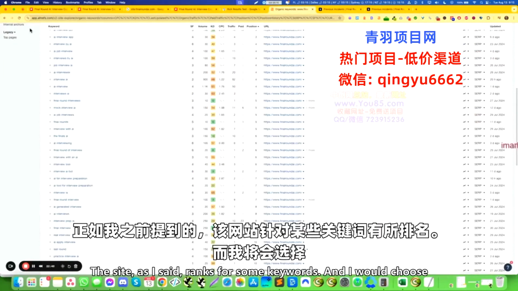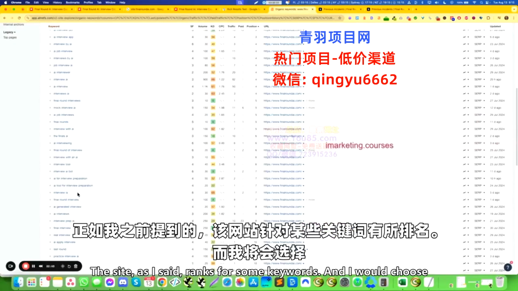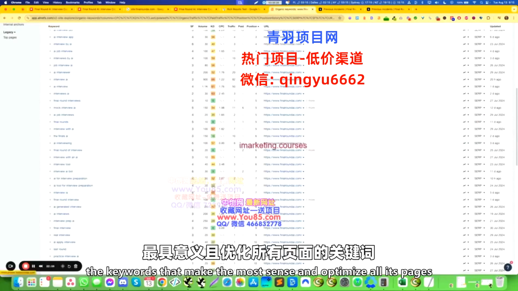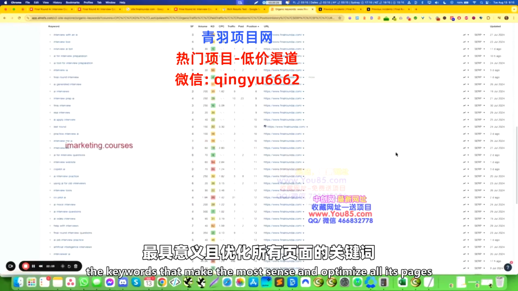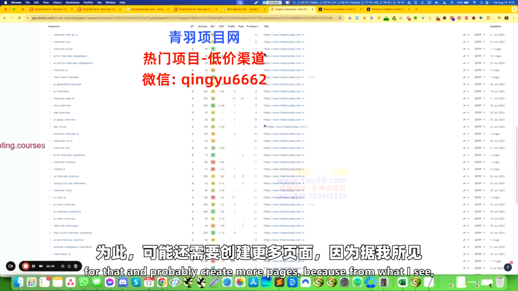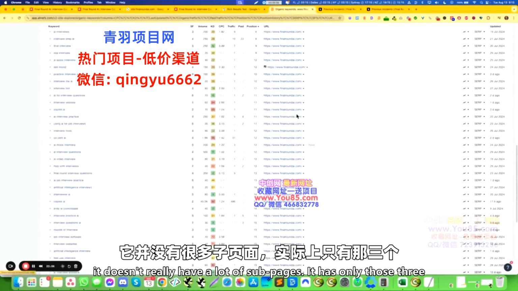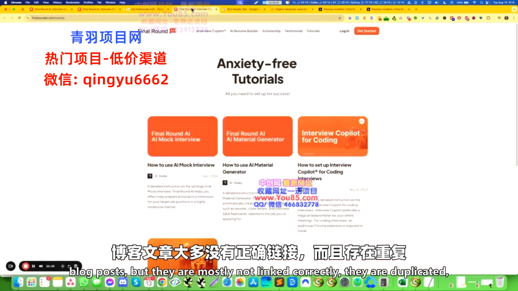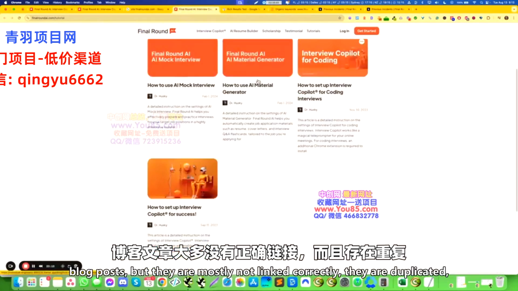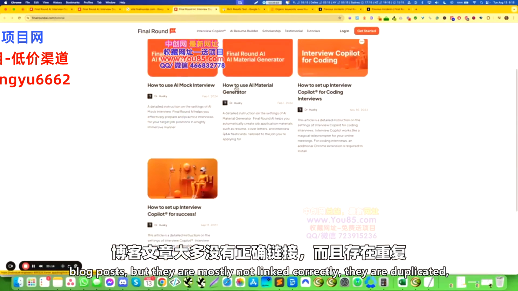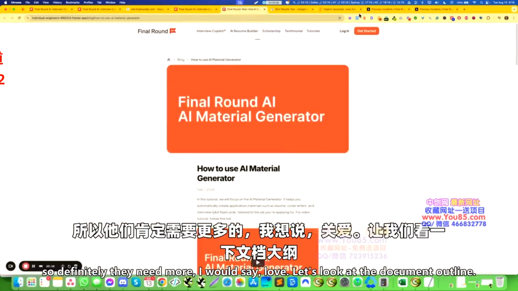The site, as I said, ranks for some keywords, and I would choose the keywords that make the most sense and optimize all its pages for that, and probably create more pages, because from what I see, it doesn't really have a lot of sub pages. It has only those three blog posts, but they are not linked correctly. They are duplicated. So definitely they need more, I would say, love.